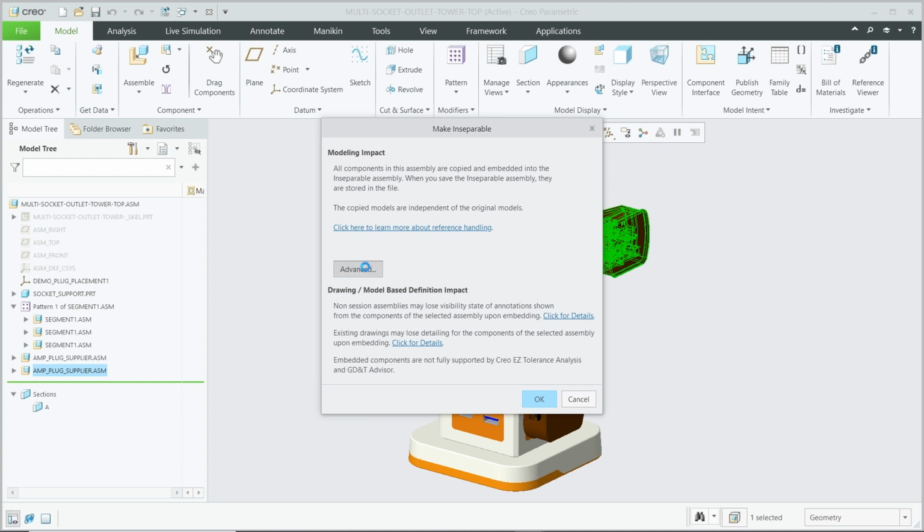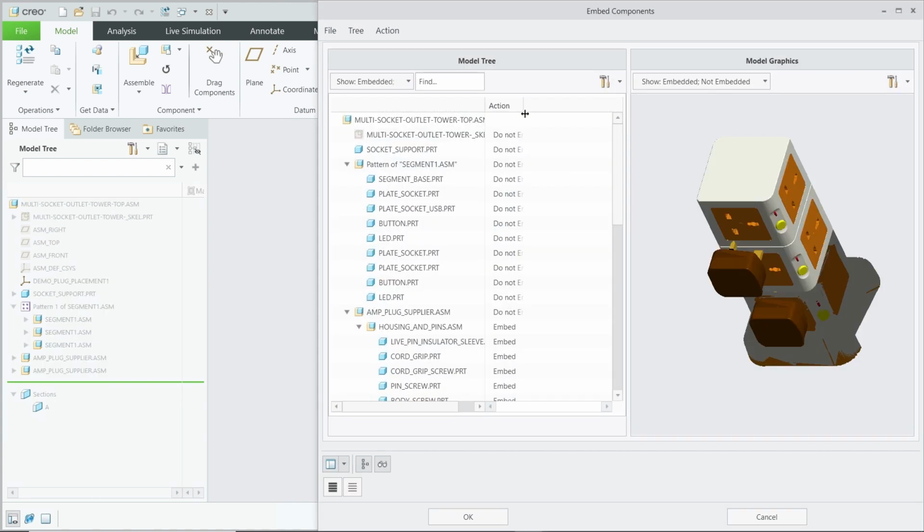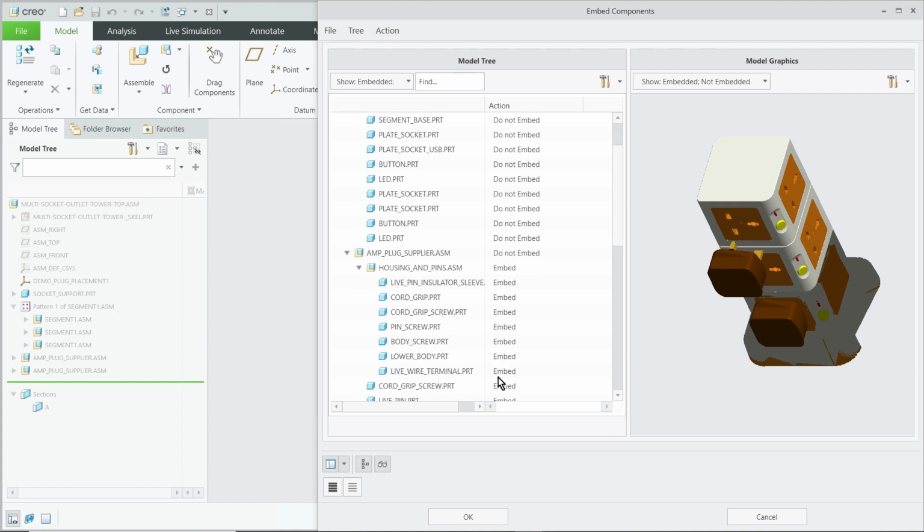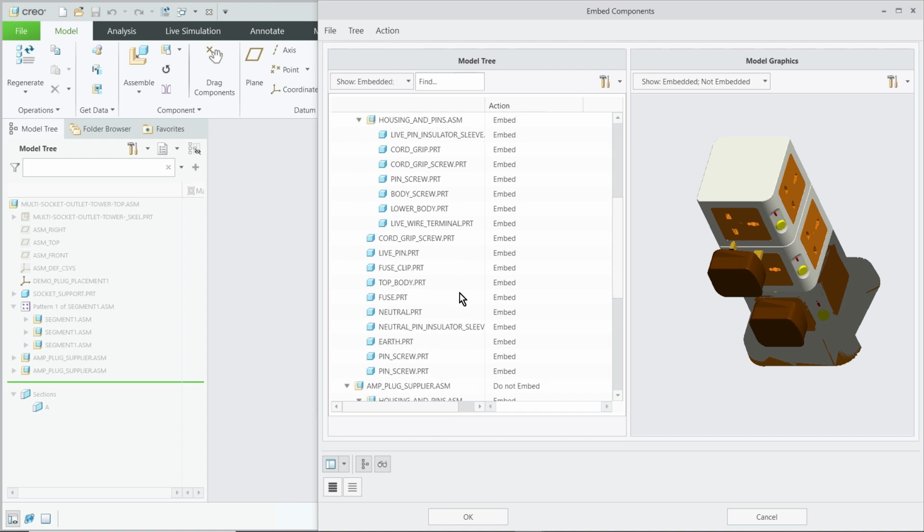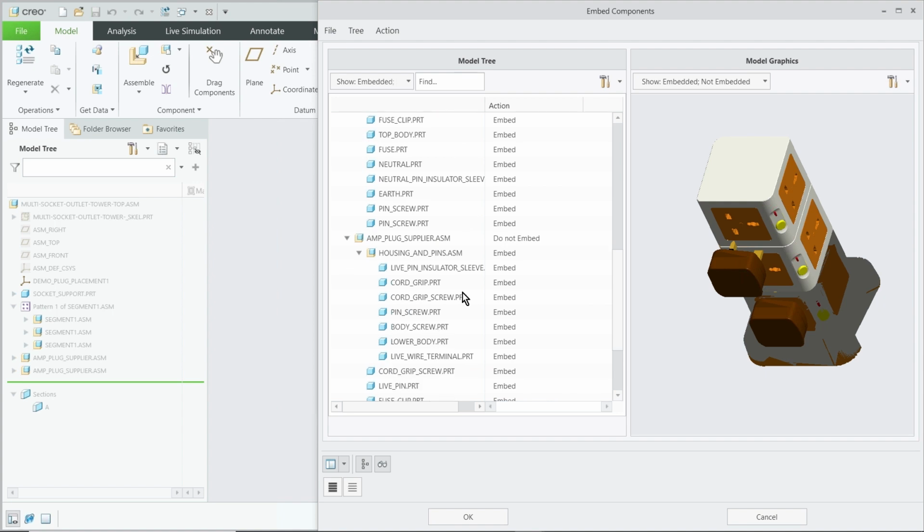So I'm going to say, let's go into advanced and take a look at how it looks at things. Here it has all the files in the assembly. And you notice it's not messing with any of these, but when we do get to our plug, it's starting to embed all these parts into that plug that we have here. And we do have two plugs, so we'll see that happening twice here. So that's what it's doing.